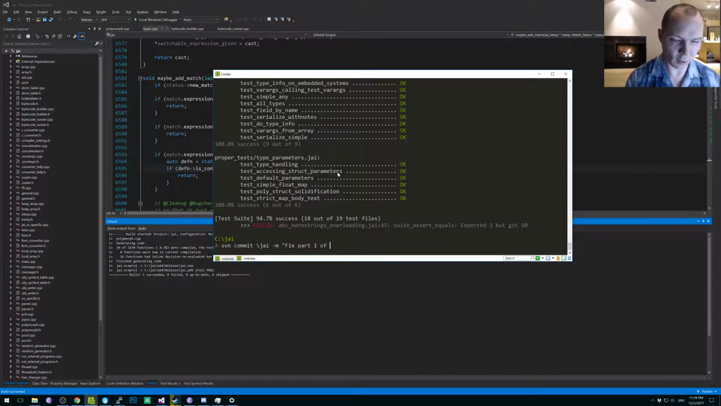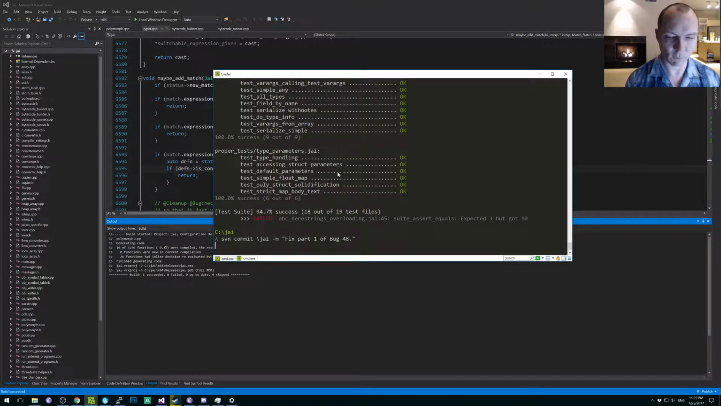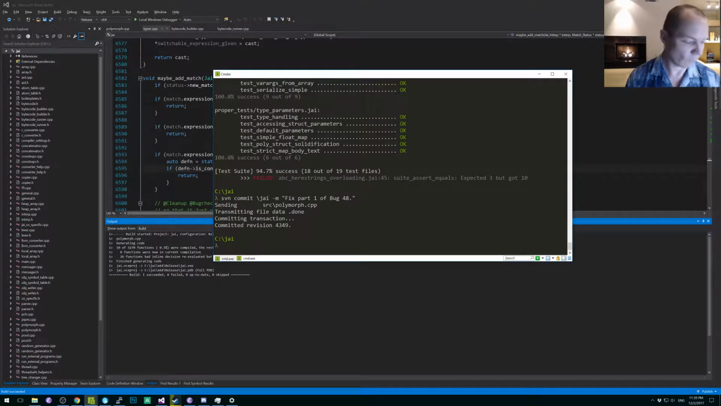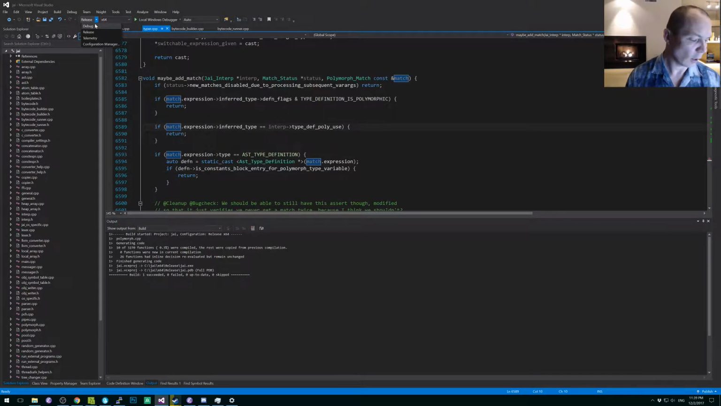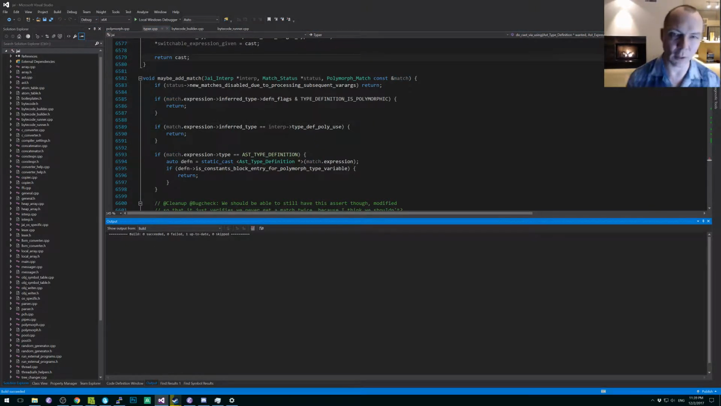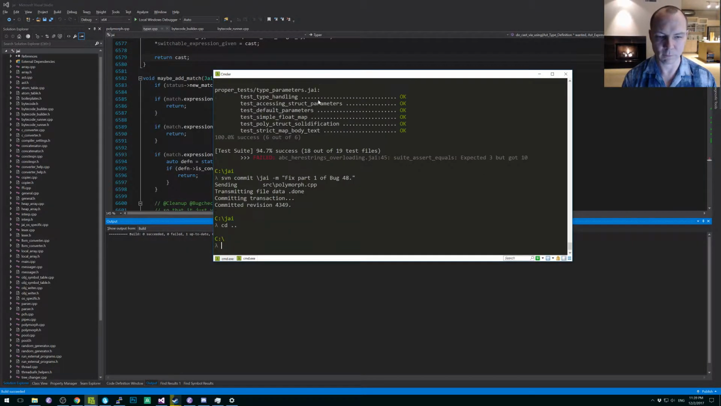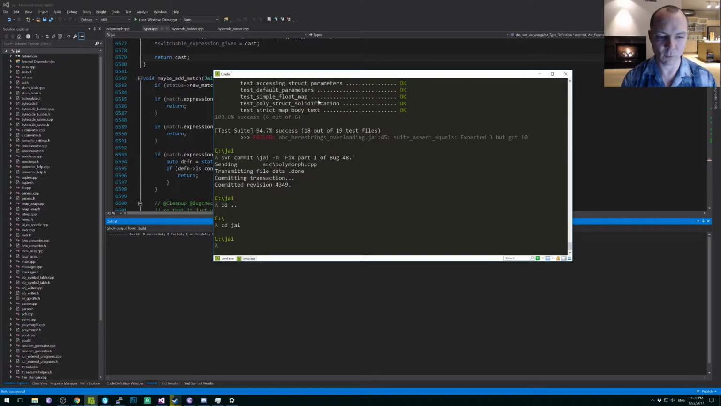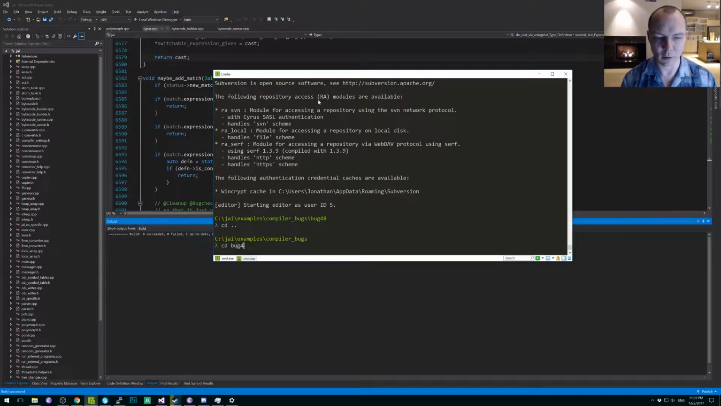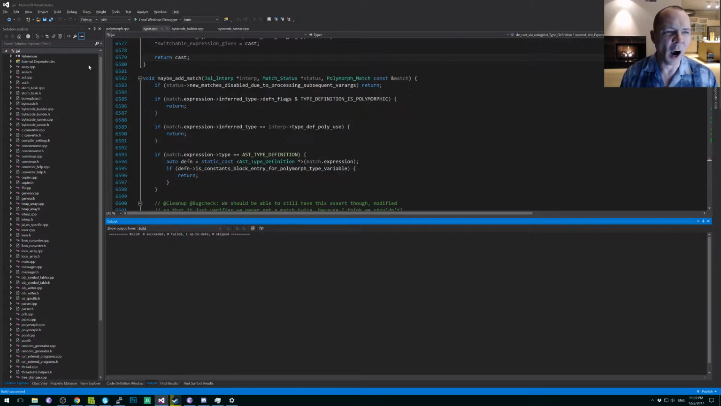Fix part 1 of bug 48. So we're going to go to bug 47, and I'm just going to leave it on my list, because there's starting to be a few bugs that are non-trivial, and if I want to think seriously about those, I want to clear out the trivial ones. And I think 47 might be more on the trivial side. So let's do that.